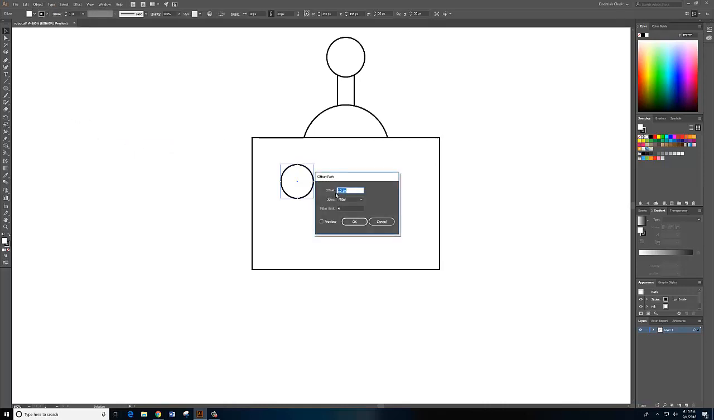Then you're going to go up to Object, down to Path, and then over to Offset Path right here. We're going to offset the path by 1.5 millimeters, so you're going to type in this offset, 1.5 mm, and then click OK. And now we want to make a copy of this. So we're not just going to drag each circle over. If we did that, we would mess up its perfect alignment.